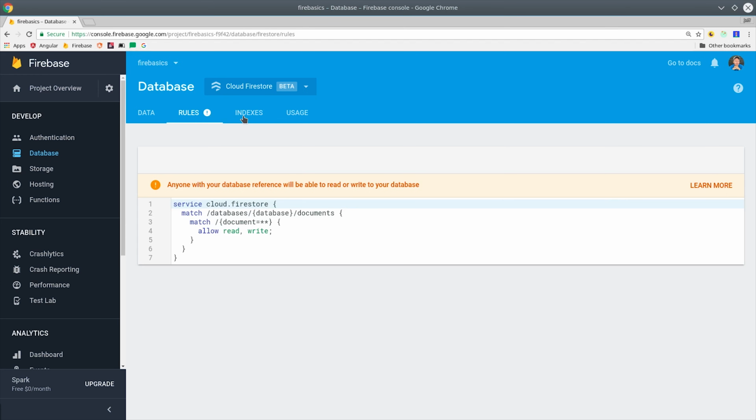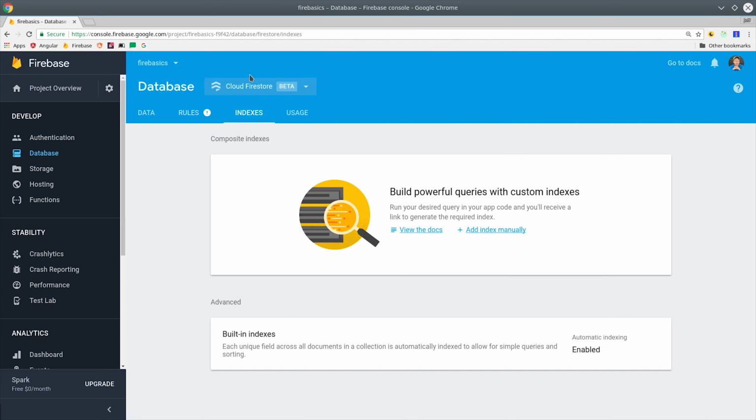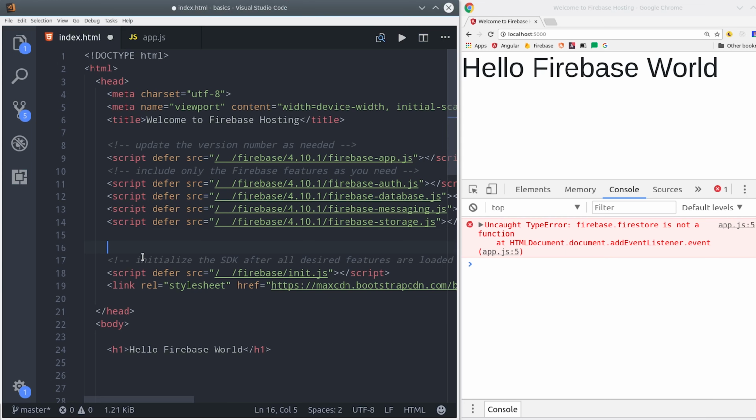Then the last thing Firestore can do is build indices. By default, you'll have an index for every field on a given document, but if you want to query by multiple fields, you may need to create your own custom index.